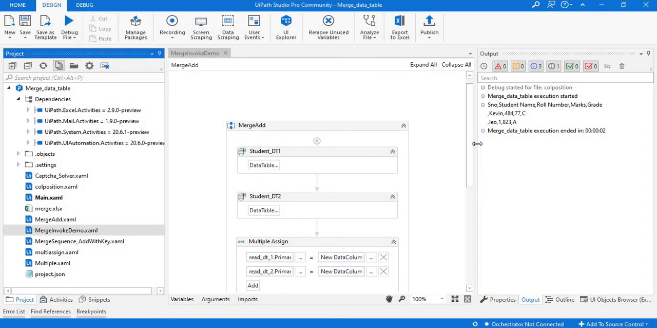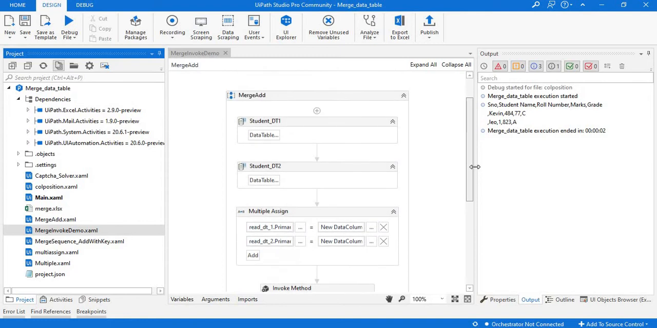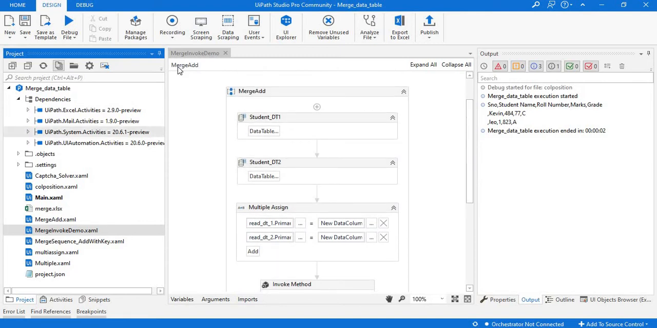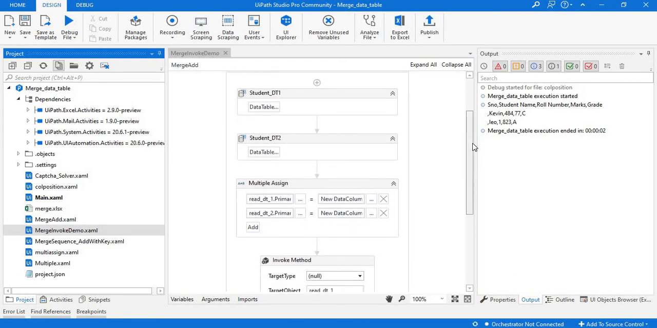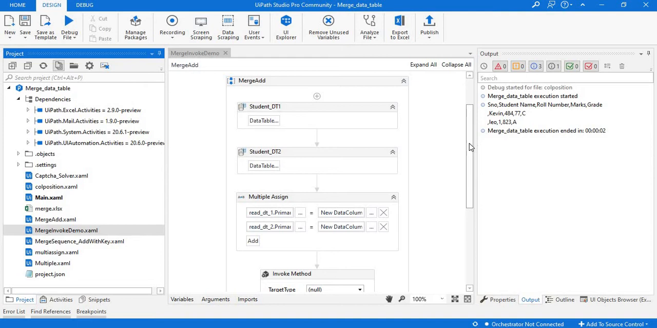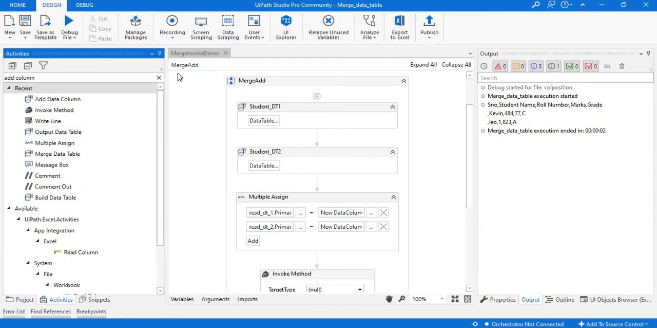If you observe the sequence, as the creator we can easily understand based on the sequence name. But suppose any other user, for example your manager or your business analyst, comes and checks your flow, it is very difficult for them to understand. In this case, if we use comments, it will be helpful for them to easily understand what kind of operation this sequence is going to perform, or what this multiple assign activity is going to perform. Keeping that in mind, we have the activity called comments.